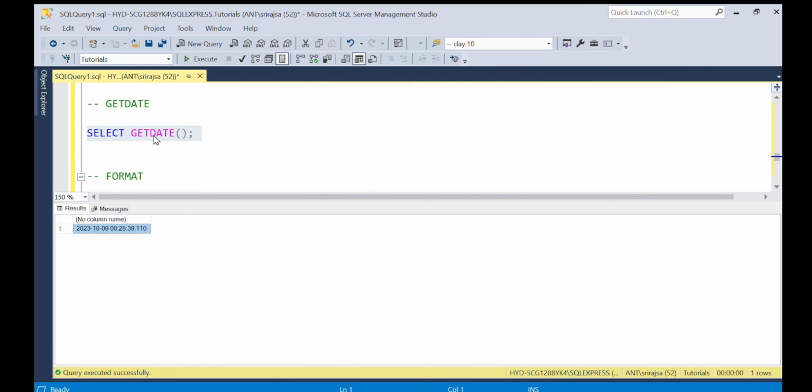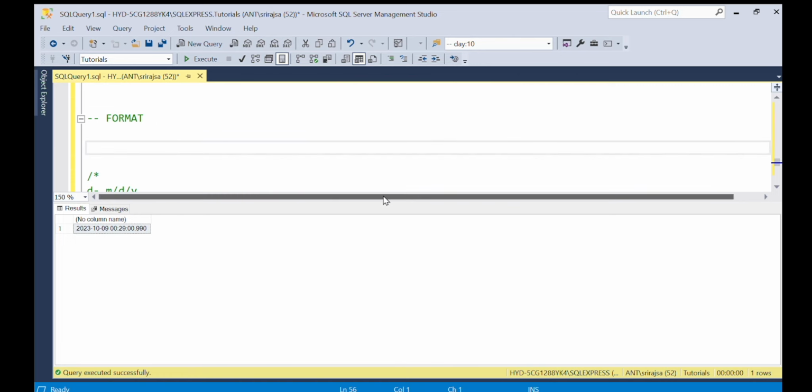Execute. We can see that there is a change in seconds as well, nanoseconds. Each time I execute it, it will keep on changing. There is also a similar function called CURRENT_TIMESTAMP, which gives us the timestamp including date. Now you can see there's a change in nanoseconds.